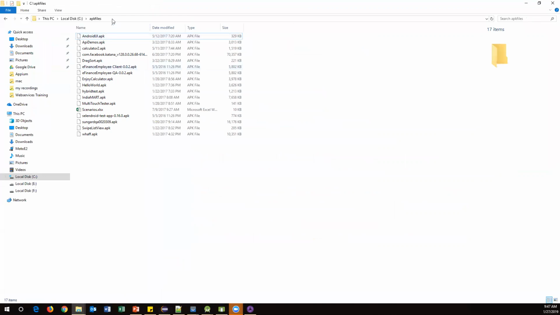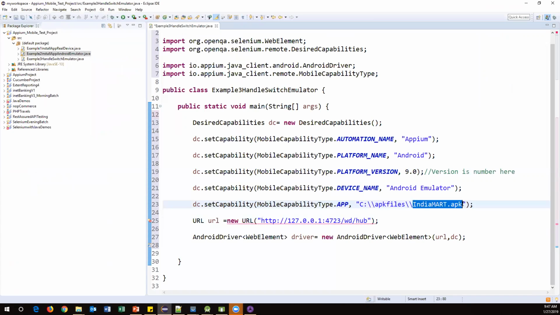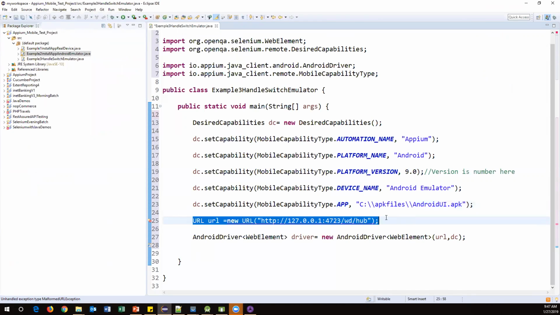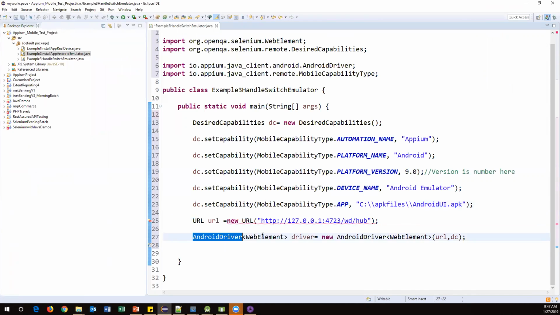So these are my APK files available here. This is my app name. Let me capture this app name, and here I'll just change the app name. And in the same location my app is present. And this is the URL where my Appium server is running, and I created an Android driver object called driver. All right, now save it, and let's see why it is giving an error.